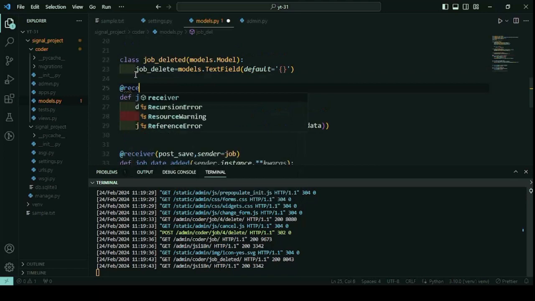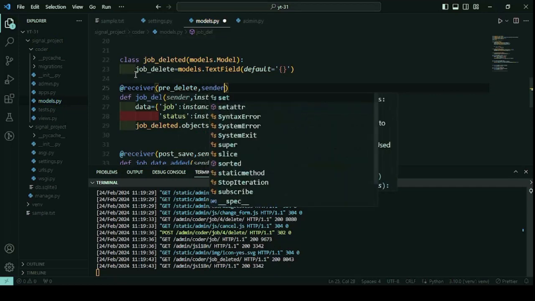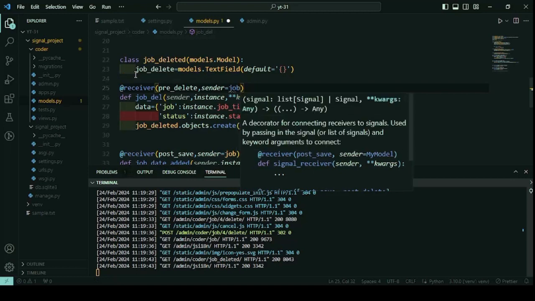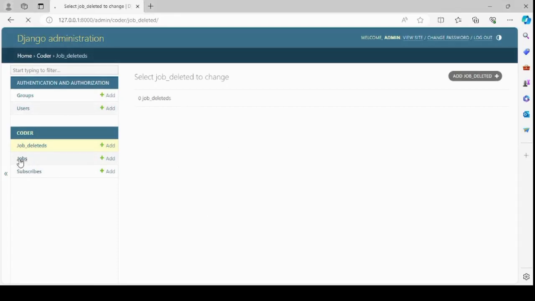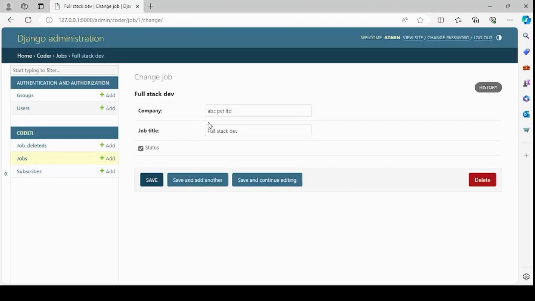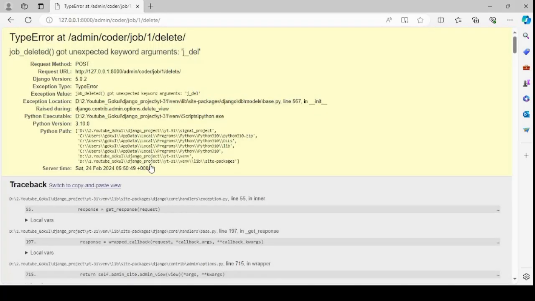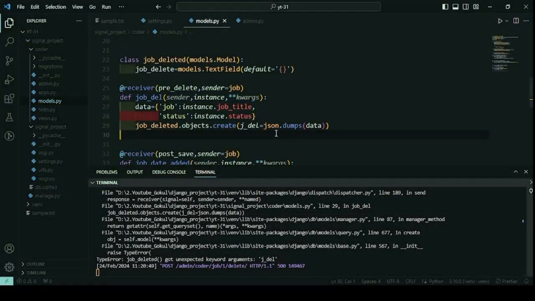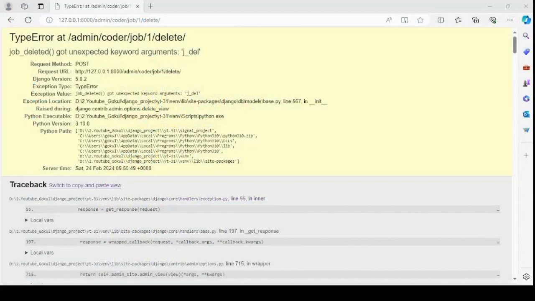So here we are going to first add the pre_delete decorator. We are going to pass the sender, which is the model name, Job. Save this one. Try one more time. Go back to the browser. Now I'm going to again go to the jobs. This time I'm going to delete the full stack developer. Okay, so the full stack developer I want to delete. Yes. Still there's an issue. An underscore is not there. Again, go back to the coding. Verify. Let's see here. Updated. I'm going to save this and go back to the browser now.